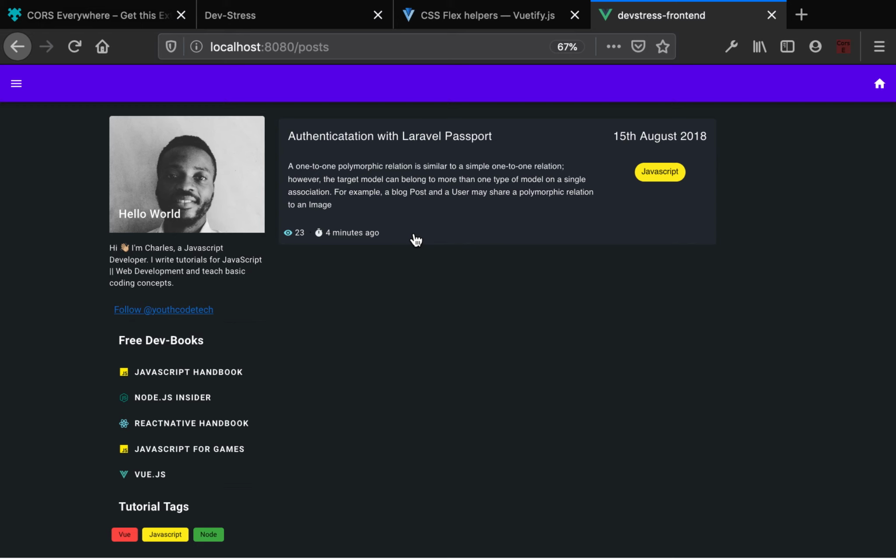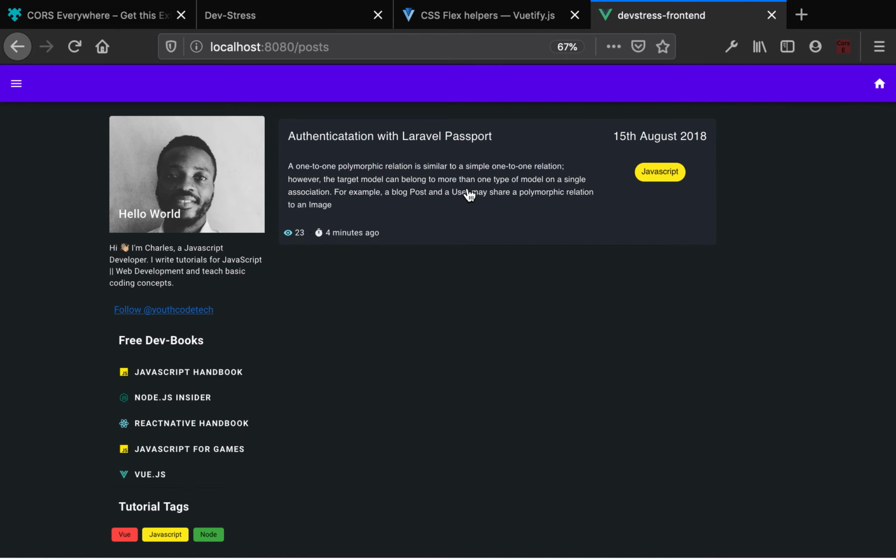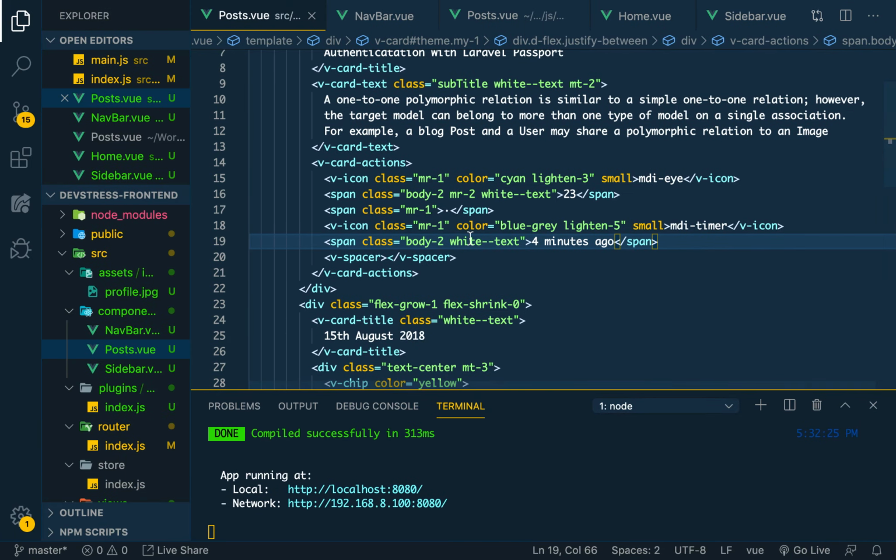So yeah, so we are done. We just need our fonts, and then we are done. So that is it for our post component.